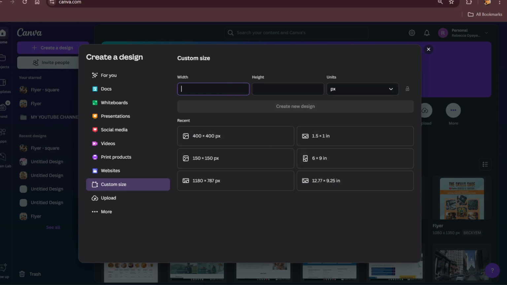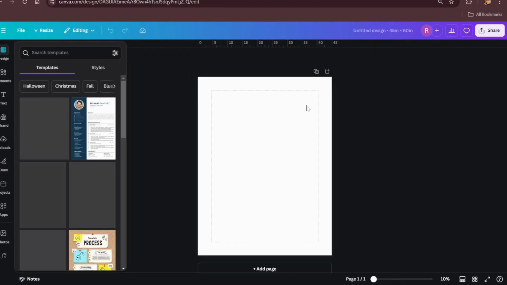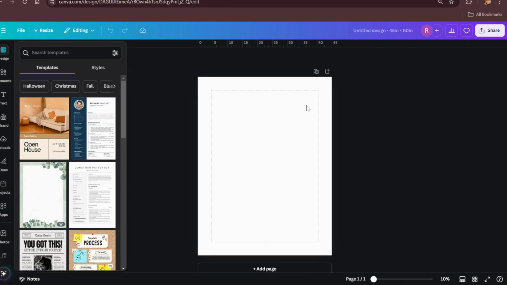You can put your size, if it is in pixels or if it is in inches. Let's say I want to design something in inches, maybe 45 by 60. Then I can put the size there and I will choose create new design. Once you choose create new design, it will bring the page for you. This is on a portrait size. If it is on a landscape size, it will bring it for you.